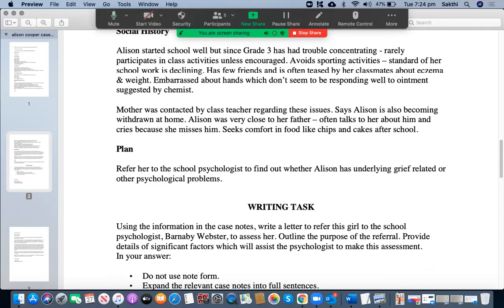Mother was contacted by the class teacher regarding the issue. Says she became withdrawn at home, very close to her father. Did you mention these things? Yeah, I mentioned this, sir. What did you mention over there? She's showing considerable noticeable changes in her behavior, like not talking to anyone.